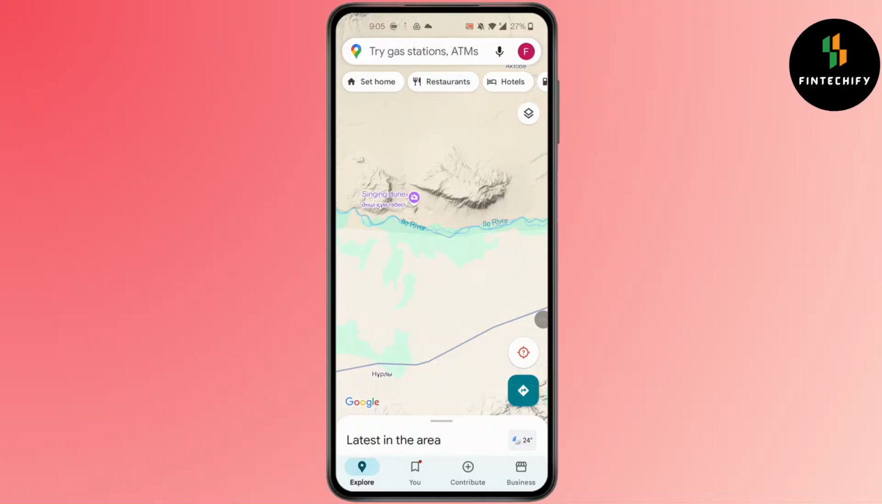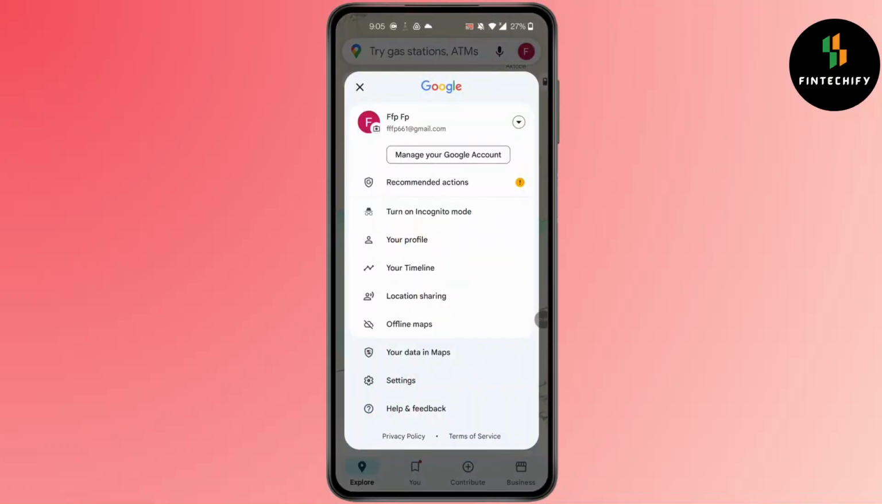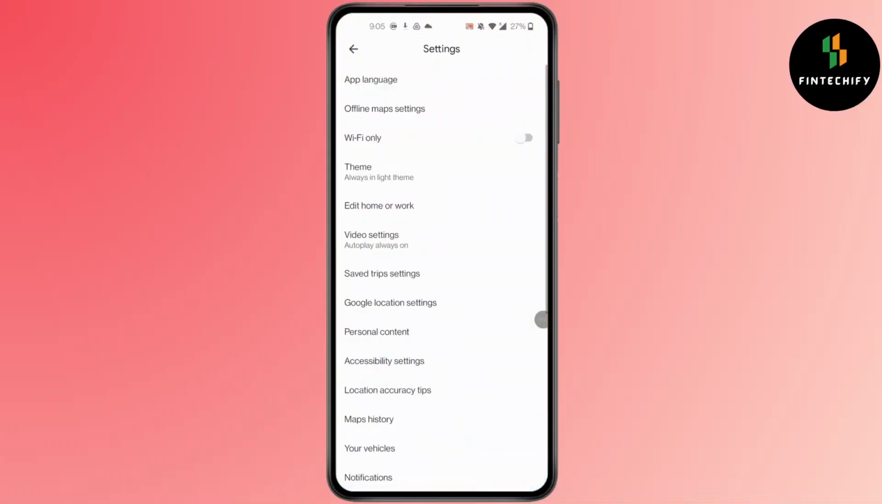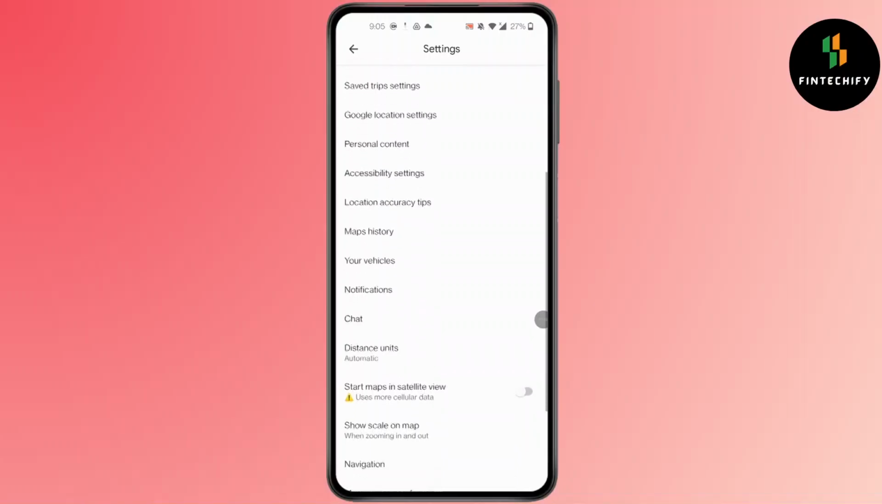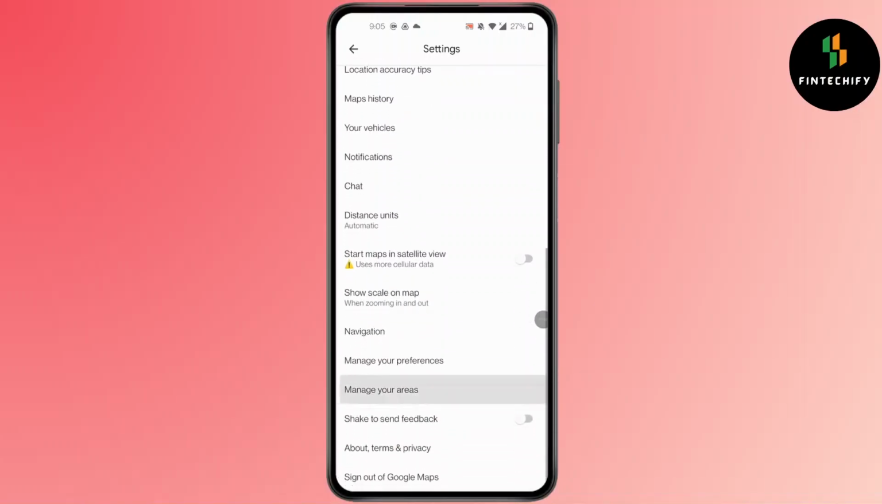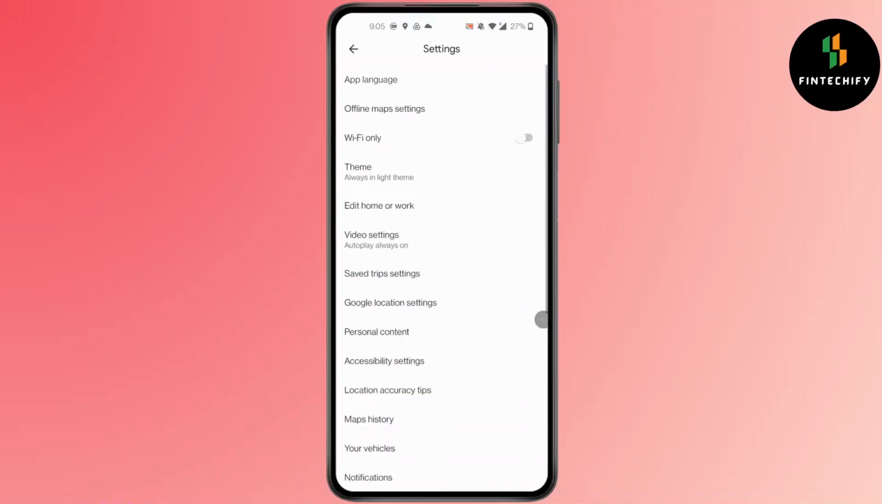Again, if you press on your profile and click on settings, you will find all these different kinds of settings, themes. You can save streets and Google location settings and all these settings if you want to change anything.